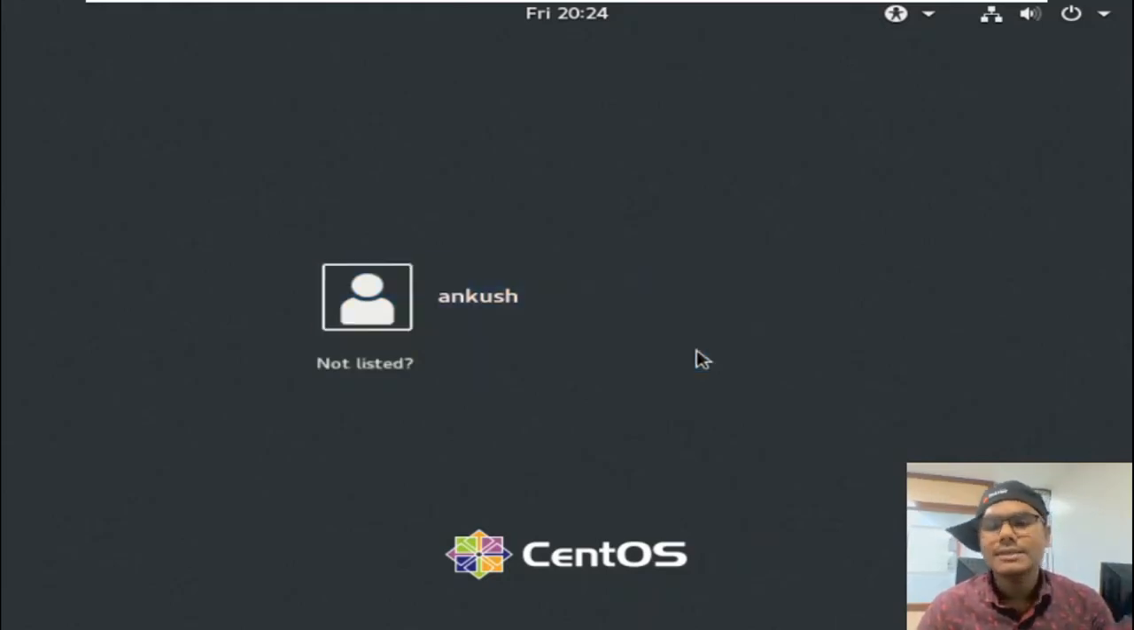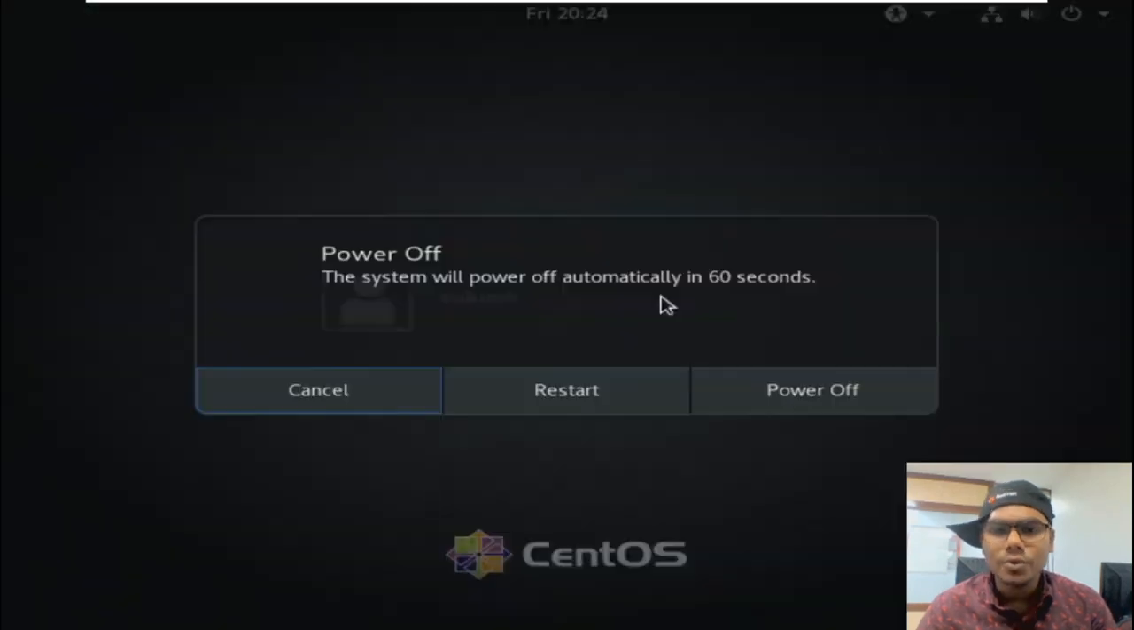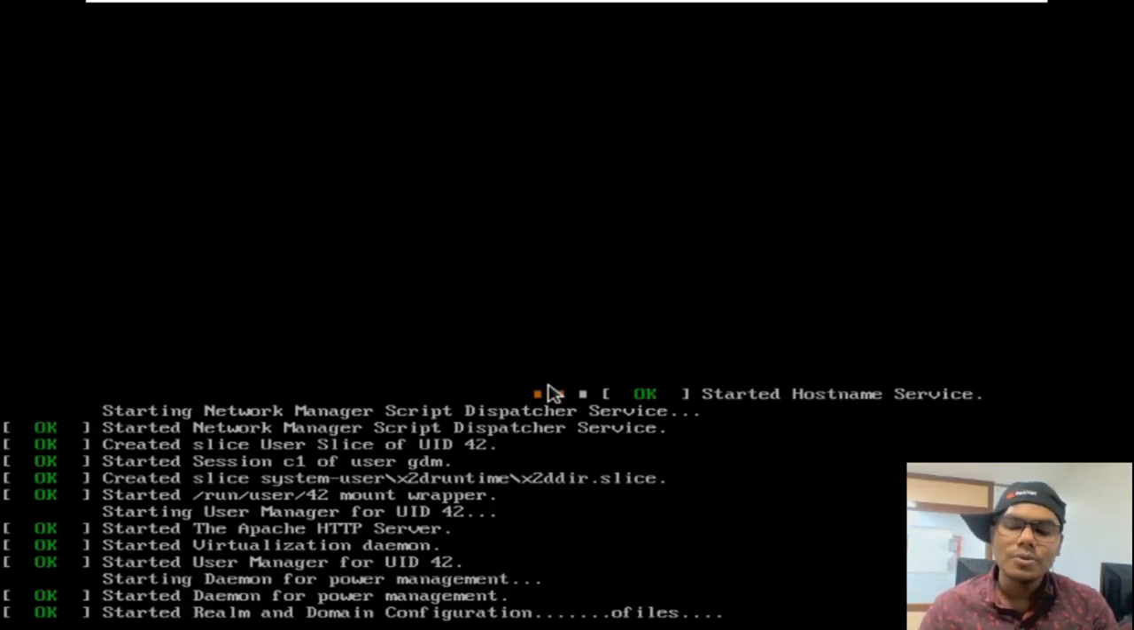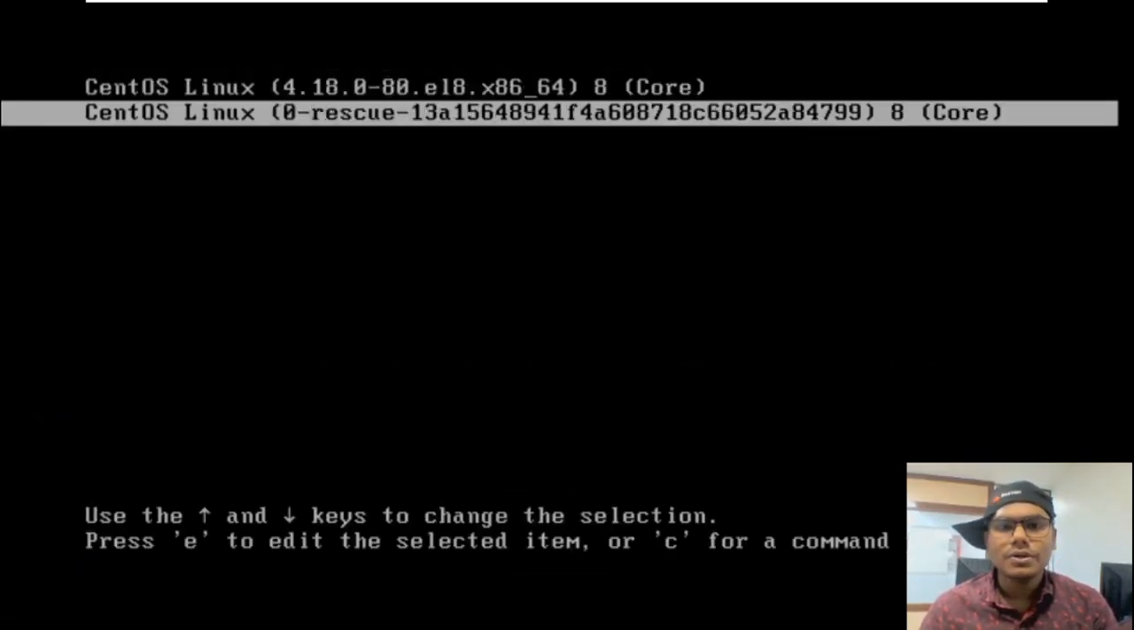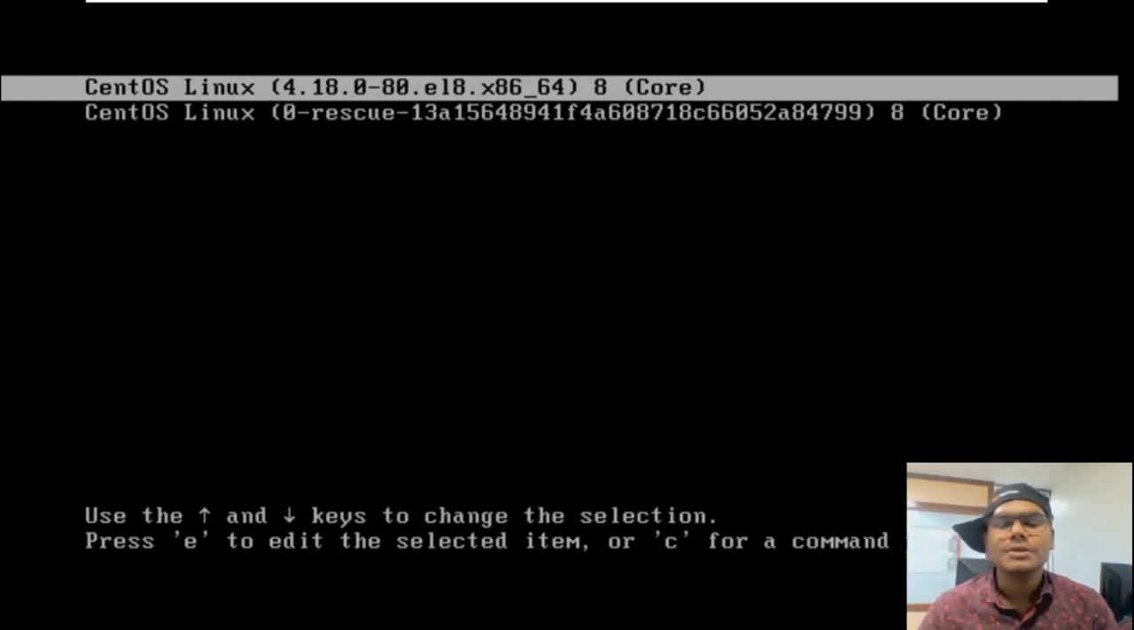So here you can see this is my CentOS 8. In this system I'll show you how you can break your root password. First of all, I'm going to restart my system, and when your system is restarting, you have to press the up and down arrow key inside your system. Up and down arrow key. I'm pressing it. So this page is called the Grub page.